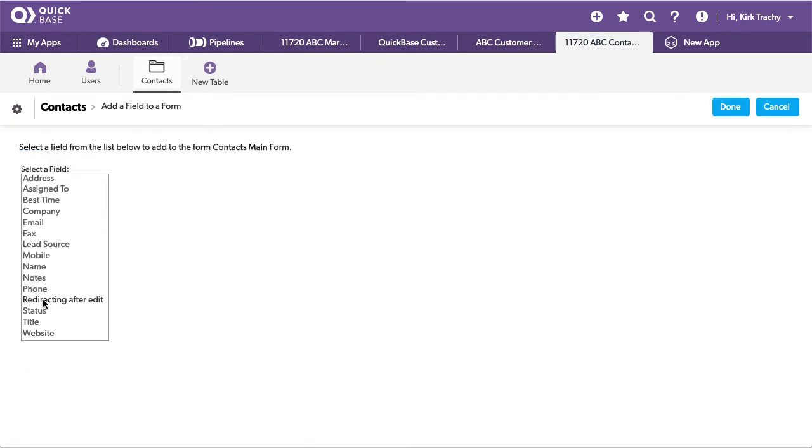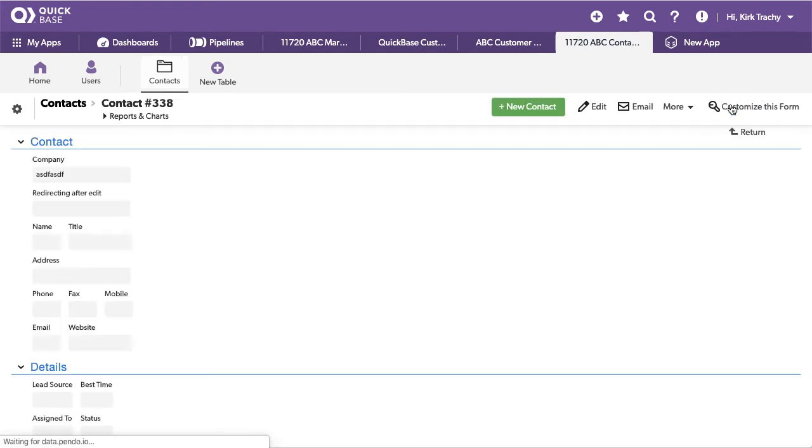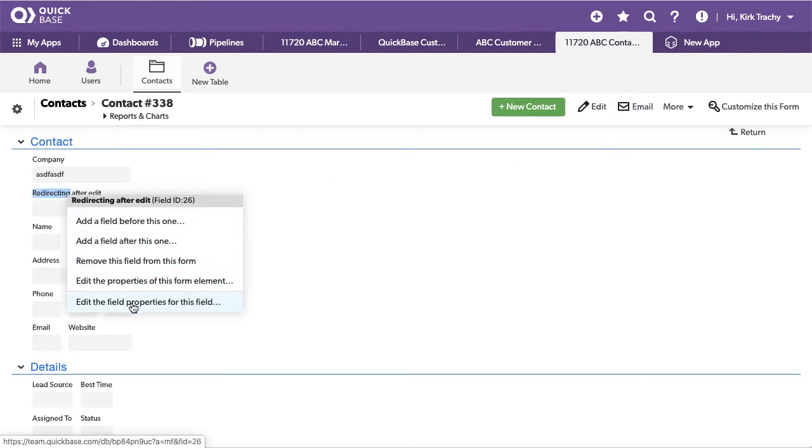So I'm going to right click and add a field onto this form. And we created this field called "redirect after the editing the page." Now notice there's nothing in it. Now, let me right click it and show you what's inside it.